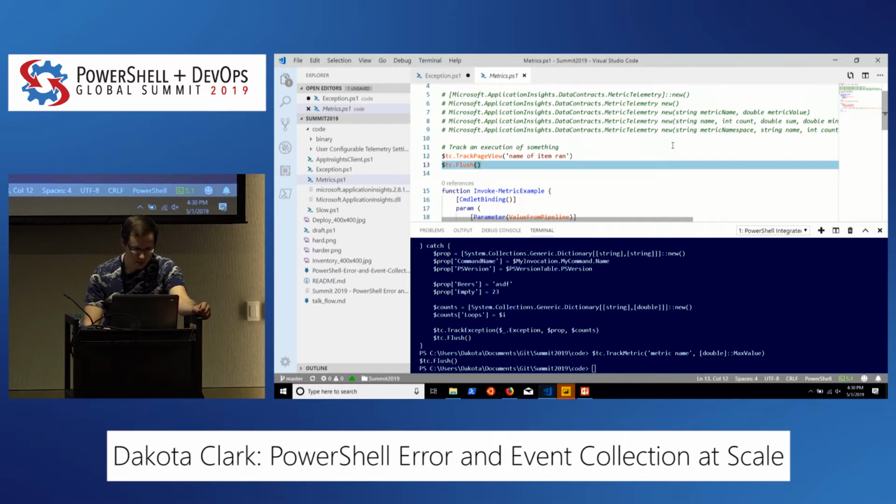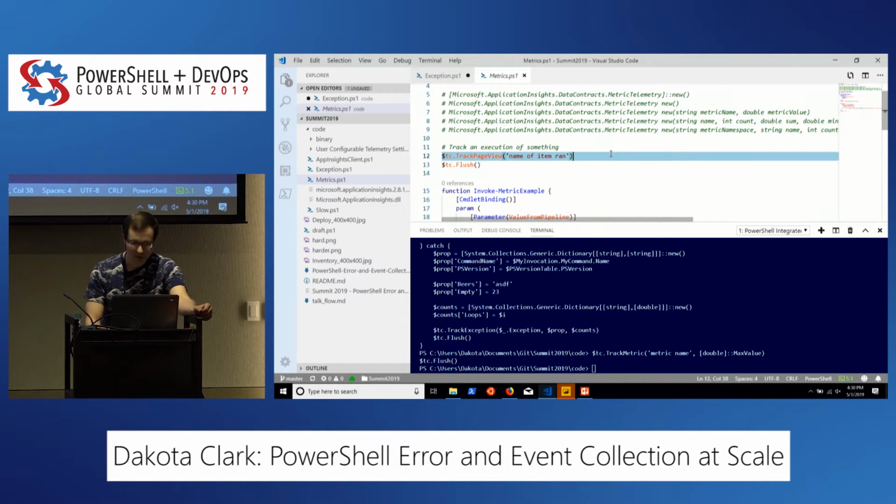And another interesting one here is, to be honest, I'm kind of abusing this one, but for our purposes it works fine, is to track a page view. Say you want to track when something is used or just something occurs, you can use track page view.